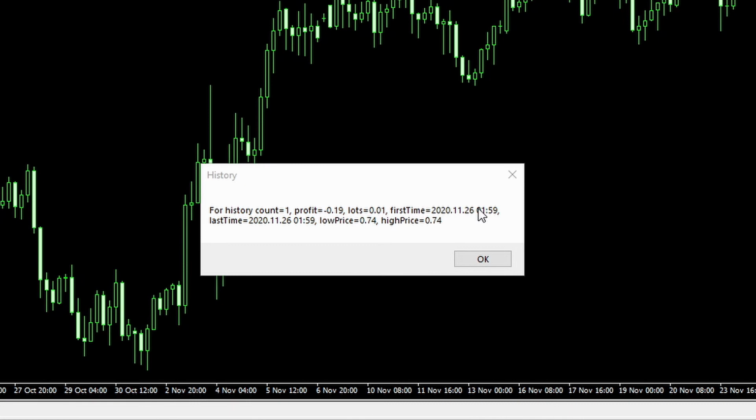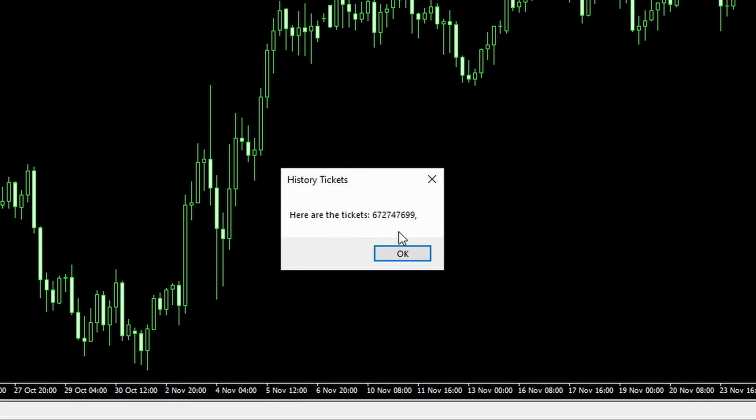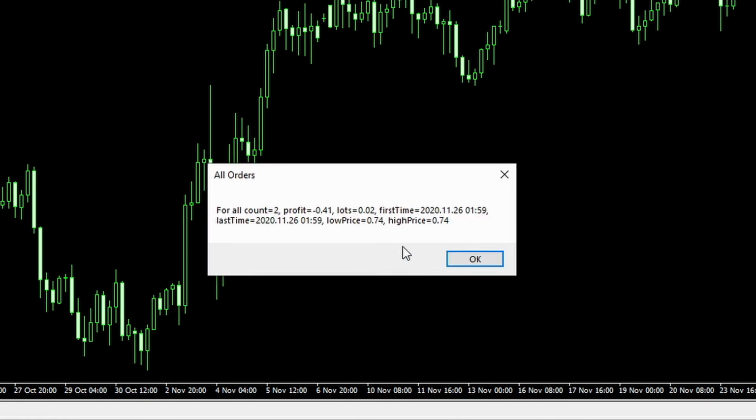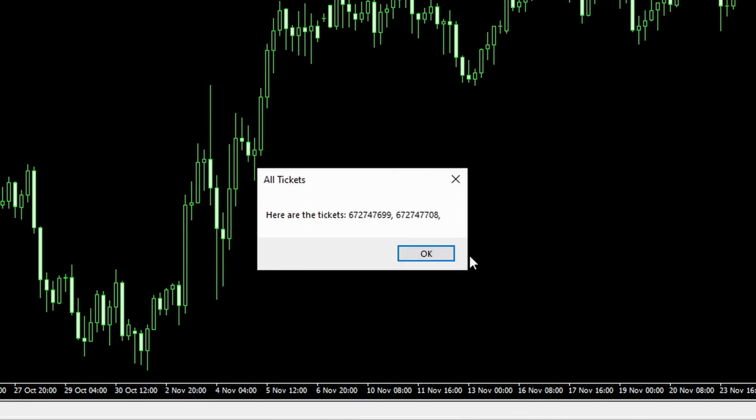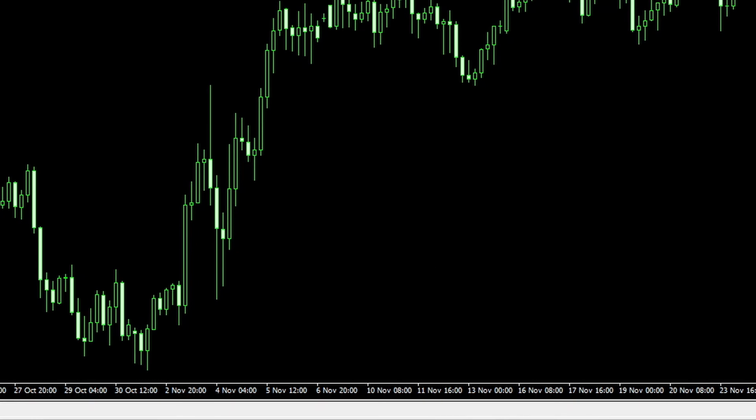And it's showing the time that that trade was opened. So first time and last time are the same because I only have one trade, and the low price and the high price at 0.74. And then ticket number is 7699, which is correct. Then I'm making the second call to accumulate the current trades as well. And now I have 2 trades because I still have one Australian dollar trade open. Total profits minus 0.41, total lots 0.02, and so on. And now I have the 2 ticket numbers, which includes 7708, which is the open trade.